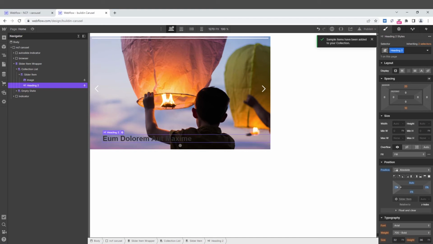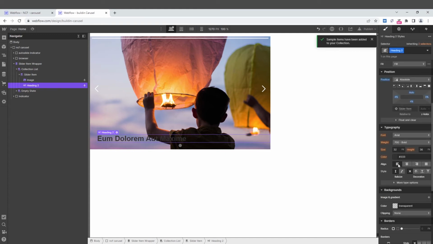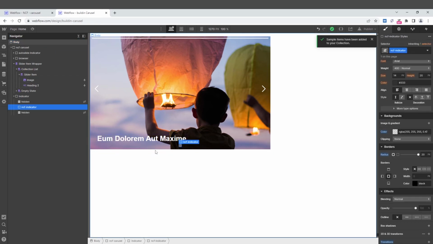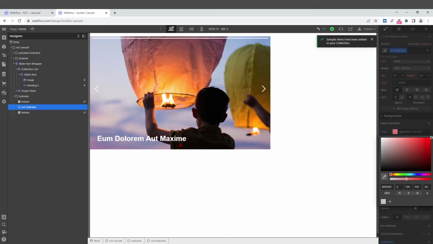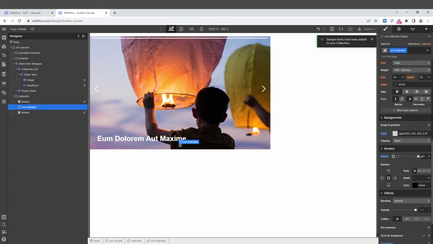Maybe we place it here and give it also a white color instead of the gray one. If you'd like to restyle some of the basic elements, you can just click them, like this indicator here, and style it to your needs. We can give it a different color, and we can also give it a different shape. You are even capable of just replacing these divs by, for example, an image, so you have more freedom to choose how the indicator should look like at the end.